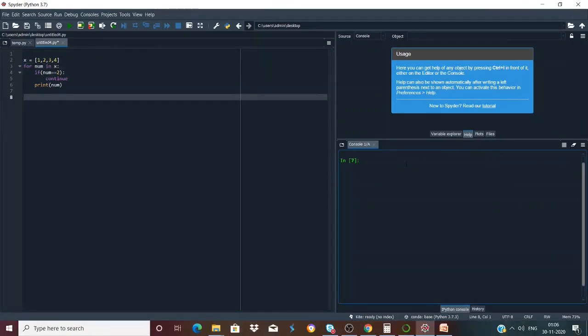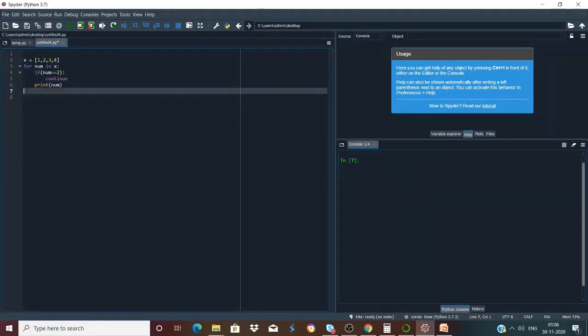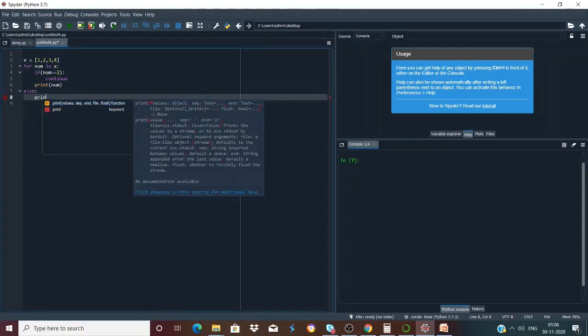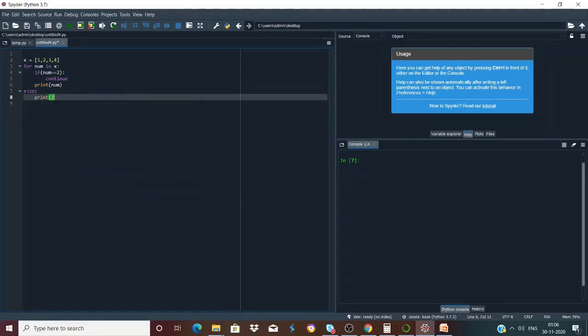Okay, I have cleared the previous output from the console. And one more thing that I would like to discuss is that just like the while loop, we can have an else block at the end of a for loop as well. So we can have it like this, and then whatever you want to execute inside the else block.